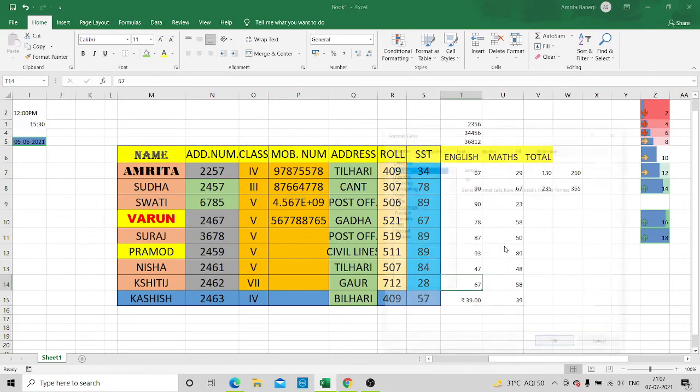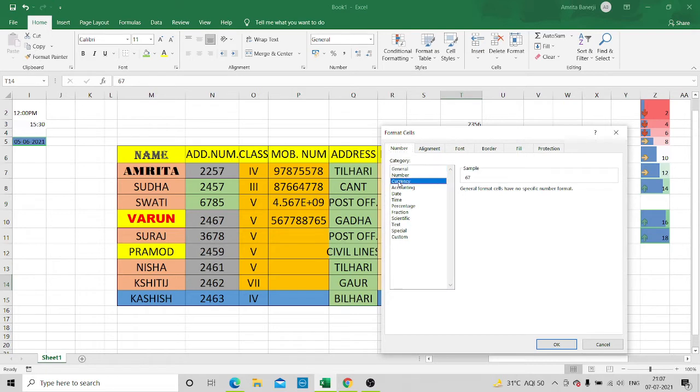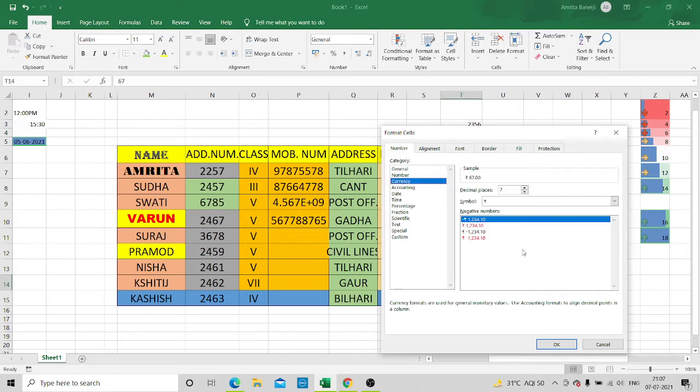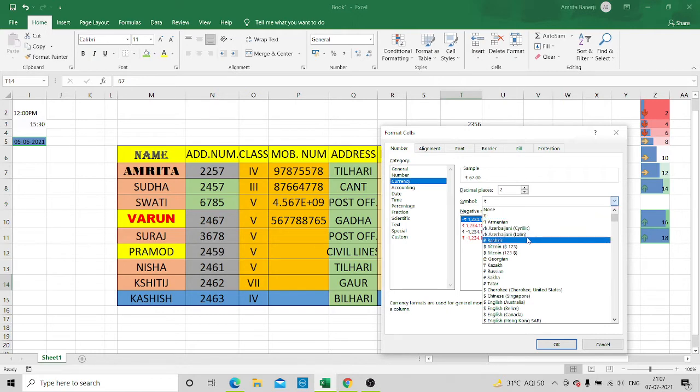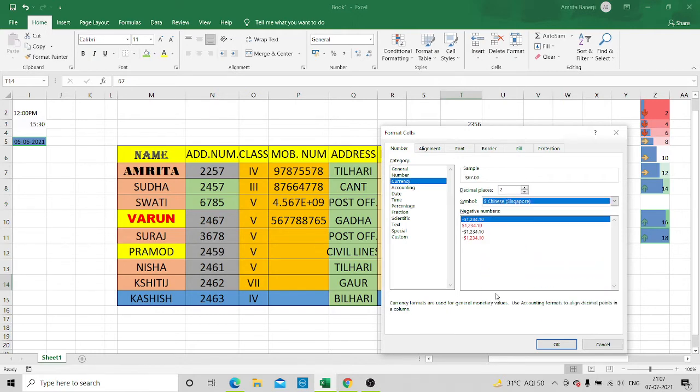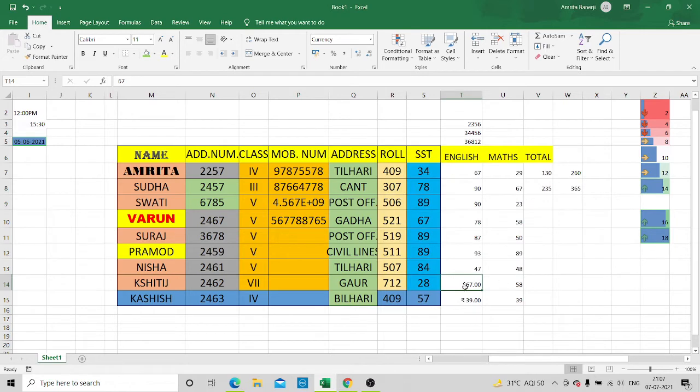I will go to format cell once again. Suppose now the currency I have selected, children, is the rupee symbol. Suppose I need to select some other currency, suppose this Chinese. I will click on OK. See, now another symbol, the dollar symbol, has appeared in front of the number. So even, children, you can change the format of the numbers, how they are appearing.